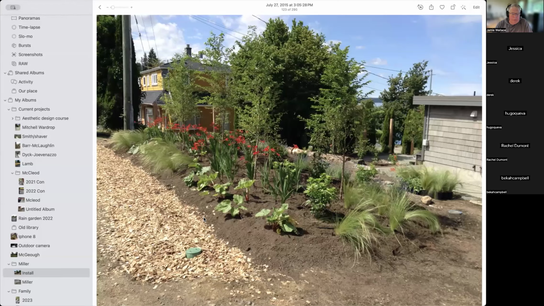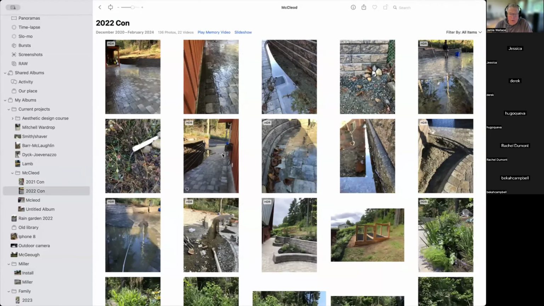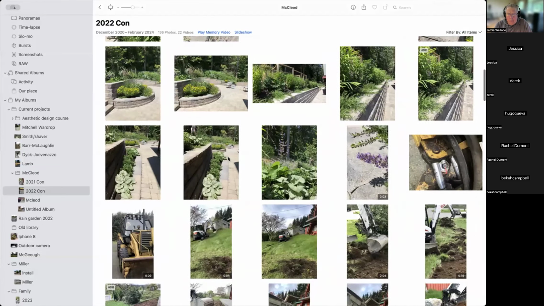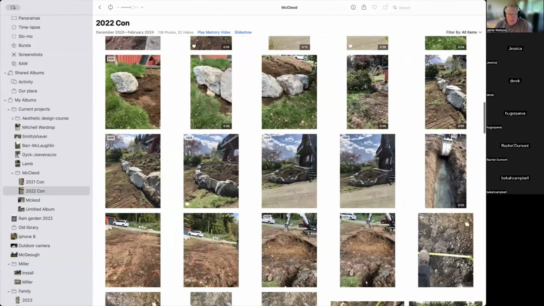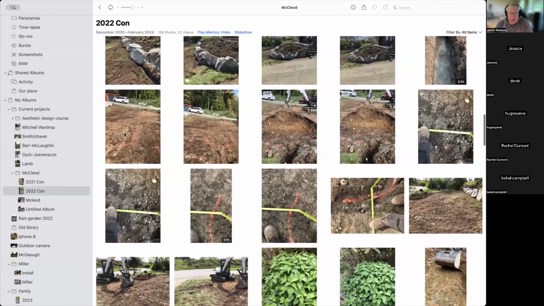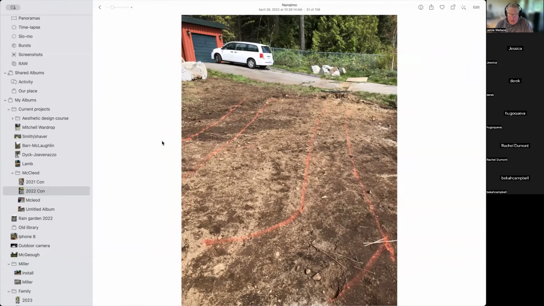I'll just go back to those photos for a sec. Let's see here. So here's an example of a rain garden we did. We draw it out on the ground. And this is our basin in the middle, and these are our sort of shelves.